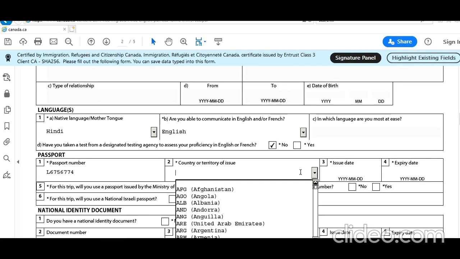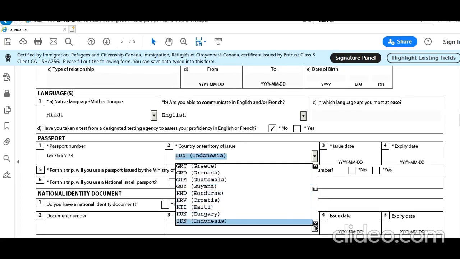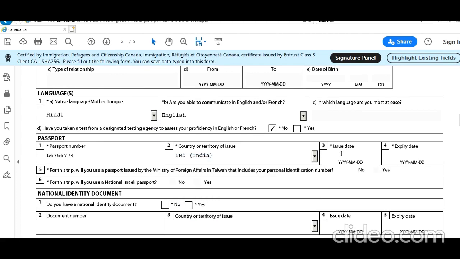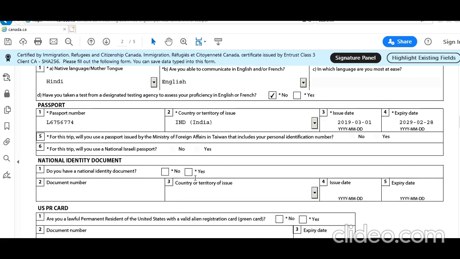Country of issue. So he has got it from India. Date of issue. So let's say he got it in 2019, 0301. Typical Indian passports, as we know, are valid for 10 years, so 2029, 02, 28. Okay, perfect.